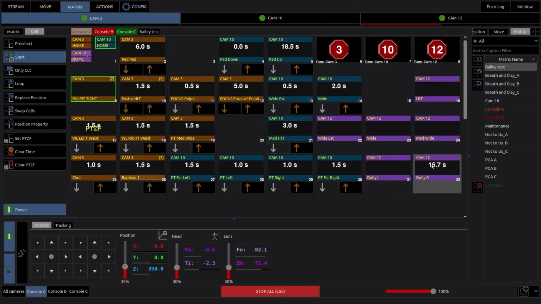Sometimes you may want to do that. You may just want to get it out of the loop because you want to go to this wide establishing shot. I can also hit the silver stop button on my console, but that will stop any of the cameras that are moving on my screen, so that's not necessarily ideal either. So default to just using this stop button up here for whatever camera it is that you want to stop.